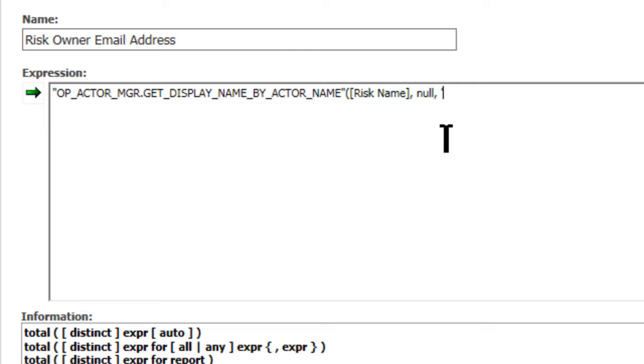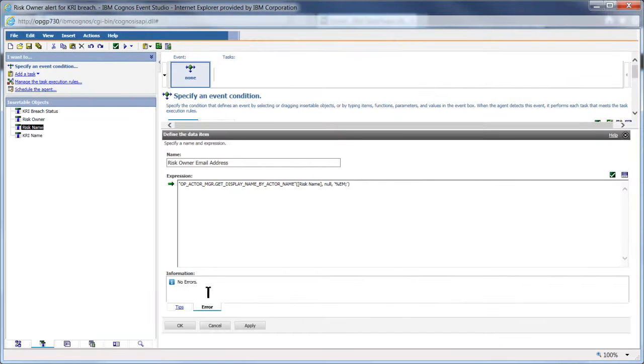The syntax around this is all documented in the manual, but I'm going to use the email address, which is %em for email, semicolon. I'm just going to put those in there and then finish off the bracket. If I click the validate button here, it again comes back with no errors. So that's fantastic. You click OK on that.